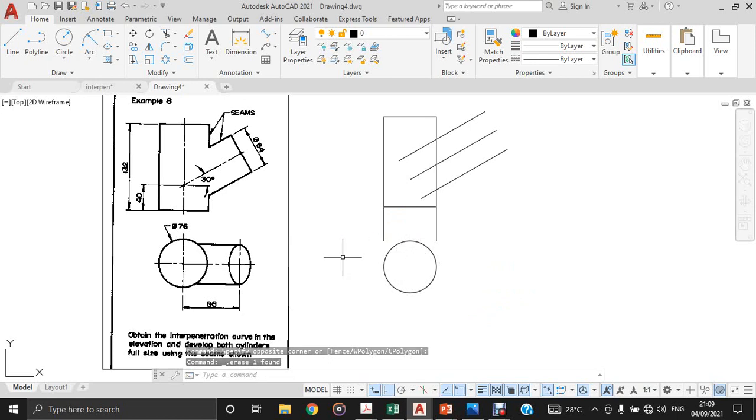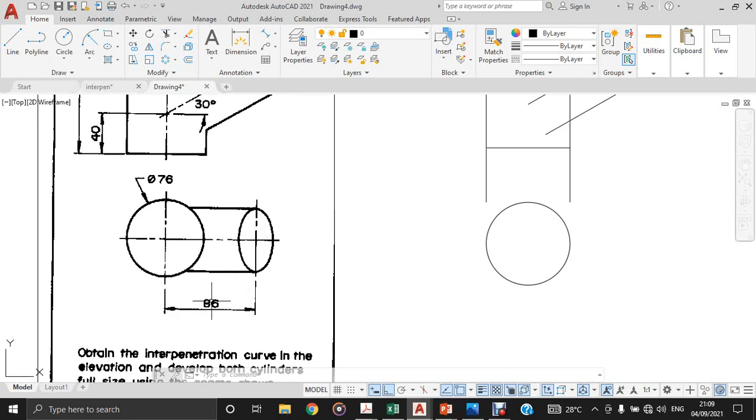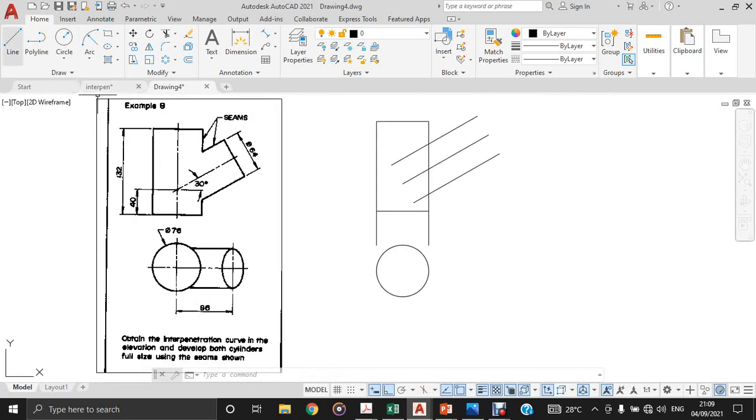Now, we can see that we have this cylinder here that is intersecting with this at an angle here. So the view from the top will be an ellipse for this, but we have that the length from center to center is 86. So we can draw a line 86 from the center here. 86. So we can now use that also.